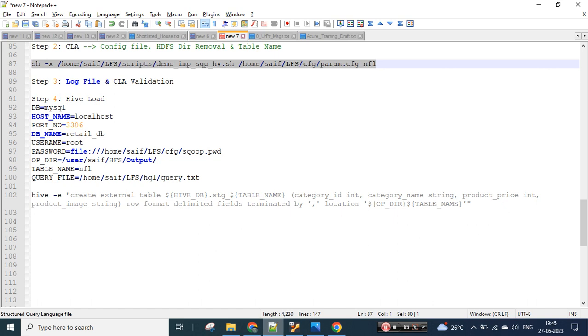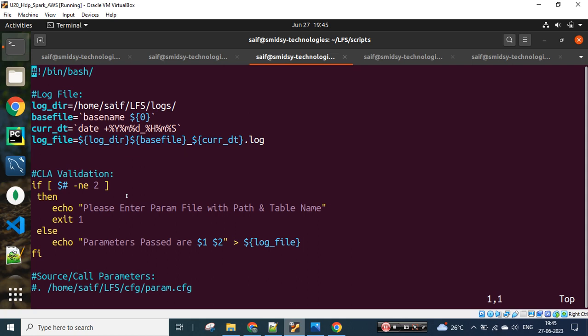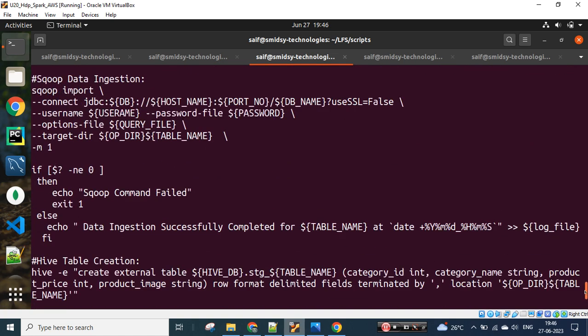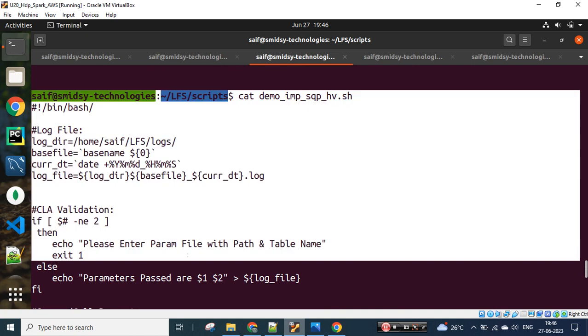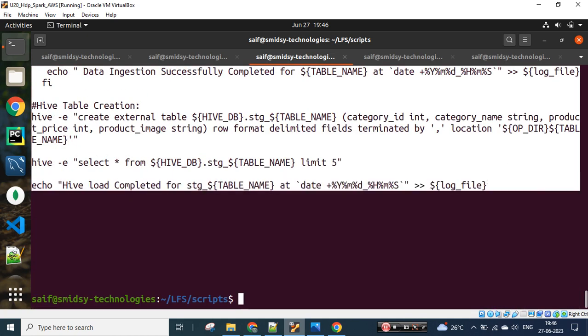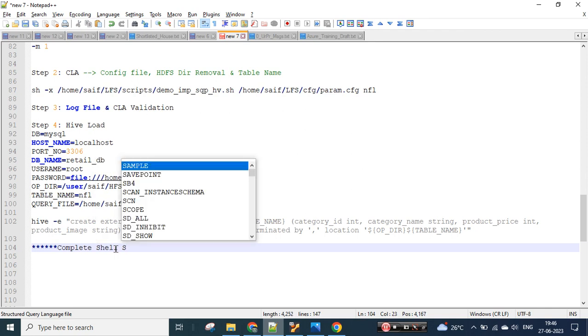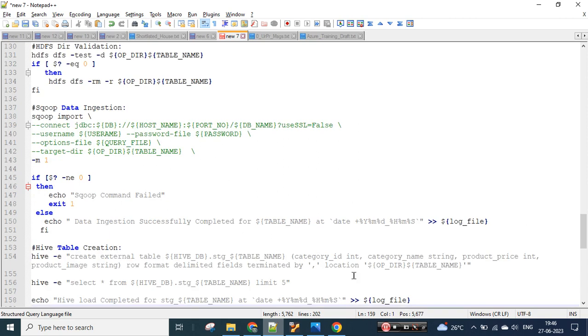Hopefully I tried my best to automate this. Maybe what I'll do is come out of this and cat my demo script, and go a little up. Maybe I can paste this file. Let's copy this and let's go over here. This is your complete shell script which we tried our best to build. So that's how it's done.